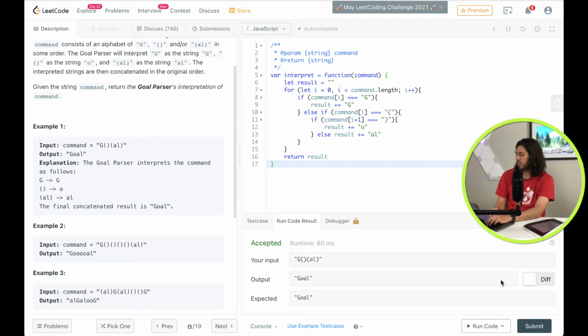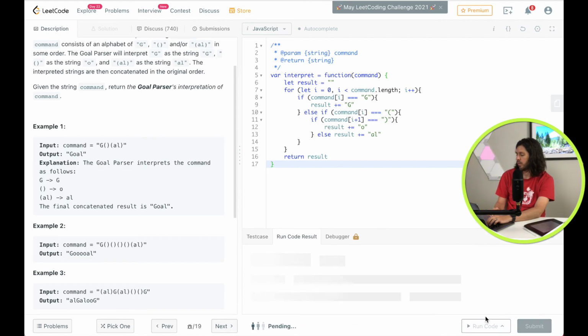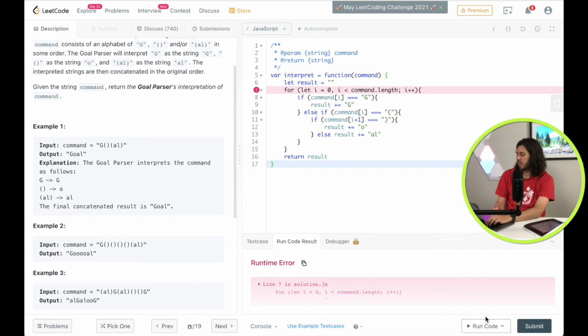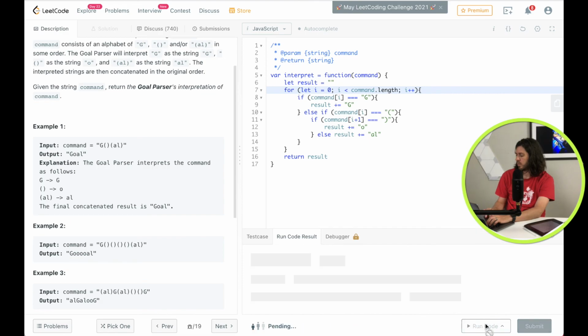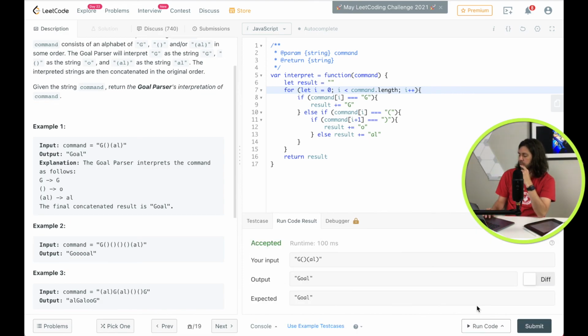All right, let's go ahead and run this. I probably have an error somewhere. Okay, what did I do wrong? For let i equal to 0. Oh, I need to have a semicolon there. Let's make sure. All right, yep, it's successful.